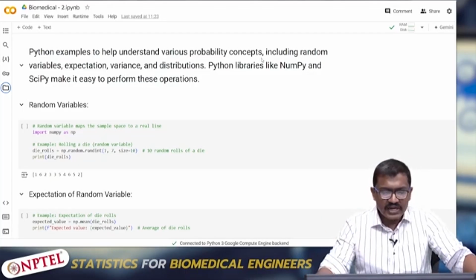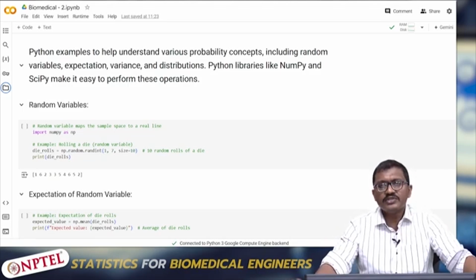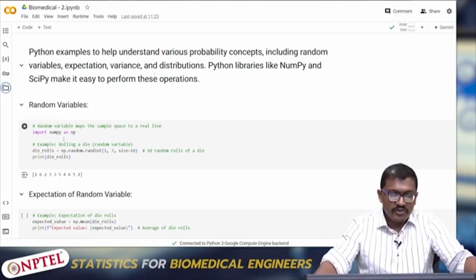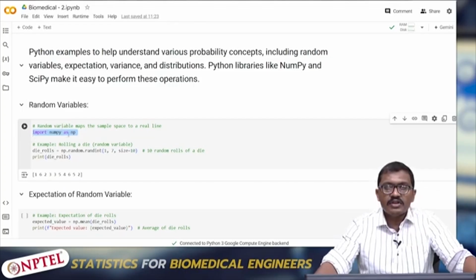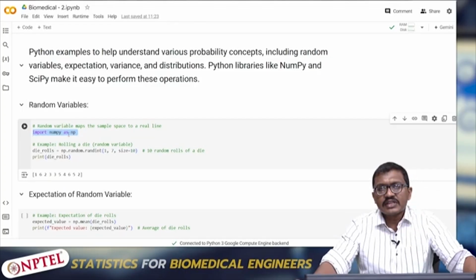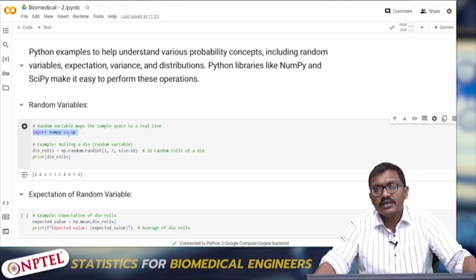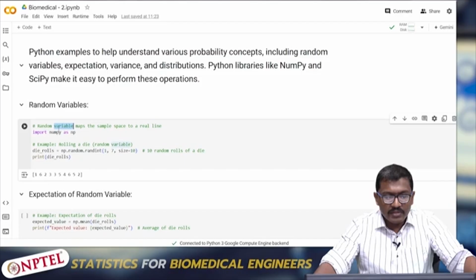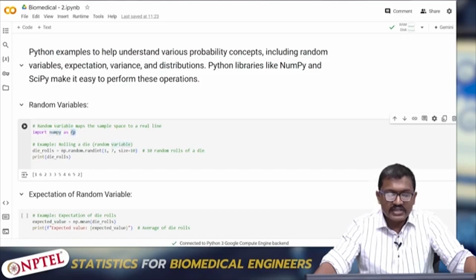So some understanding of random variables, expectation, variance, and distributions can be done using Python. Here, as I said in the previous class, this is how we should import a library. Remember, we have studied in the previous class that we imported something called math. So here I'm importing a library called NumPy, and I'm declaring it as np.